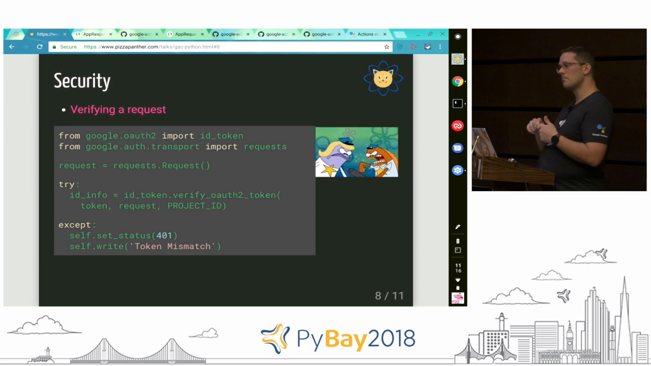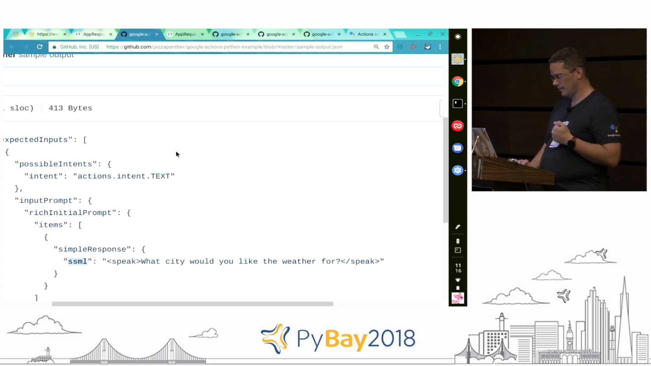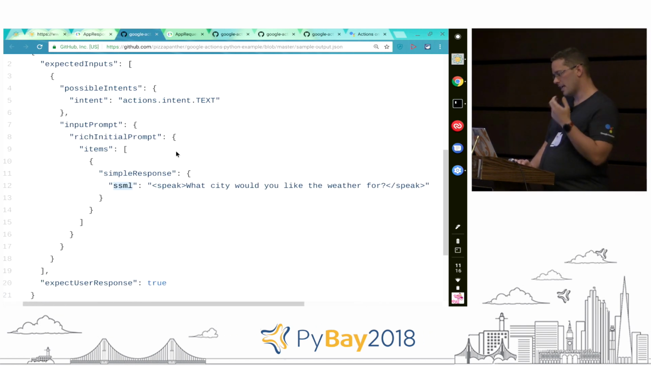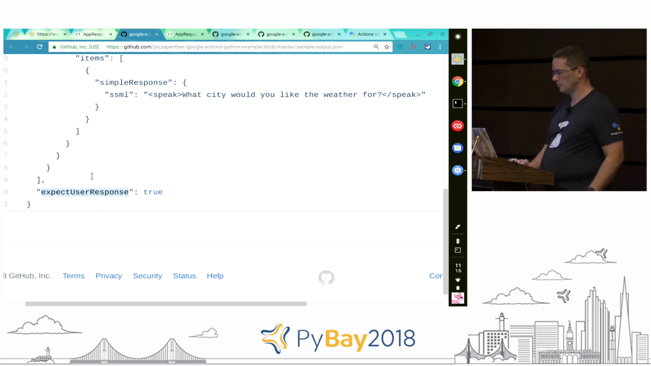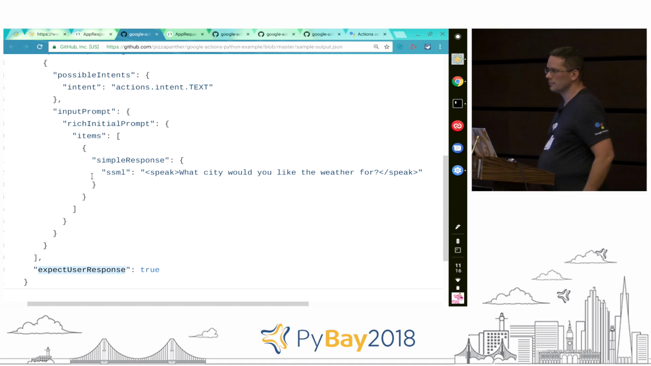The question that was in the response, what city you want the weather for? How are you handling the response? Oh, so yes, down here, you can tell the Google Assistant that, hey, I'm expecting a response, so I'm asking a question. If I put false for expecting a response, that would end the conversation. So the handler for this user response.